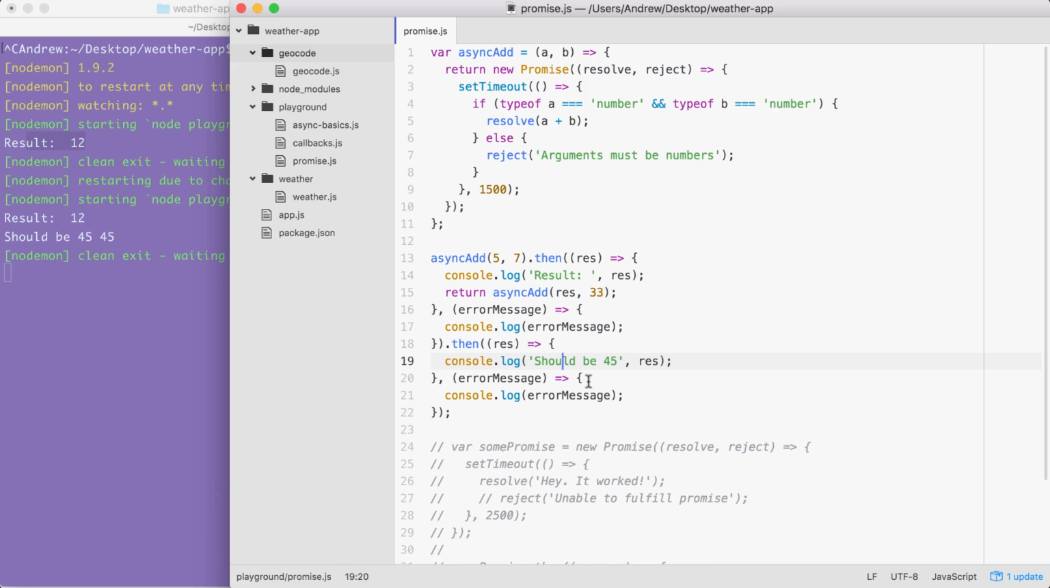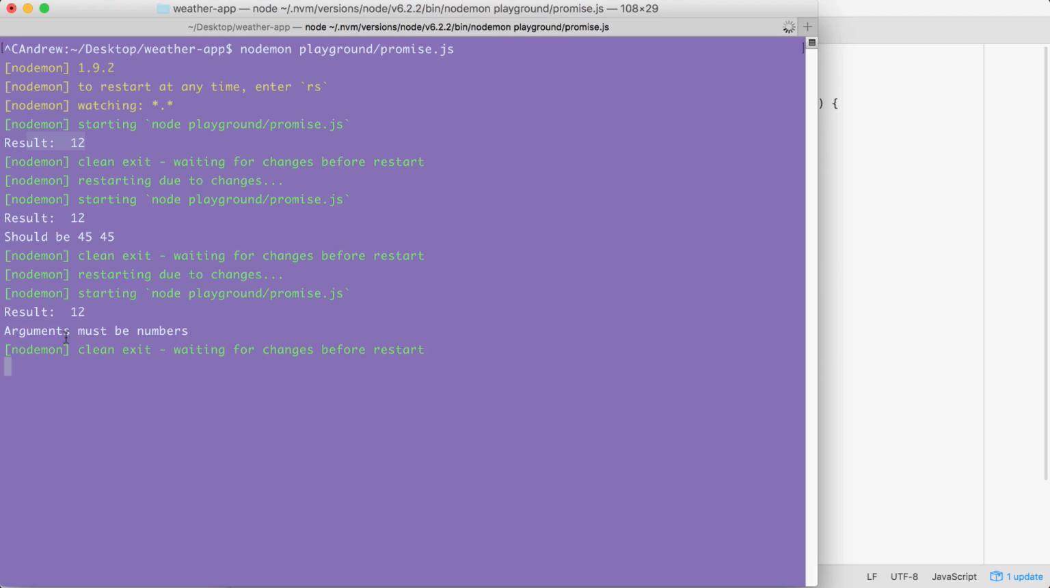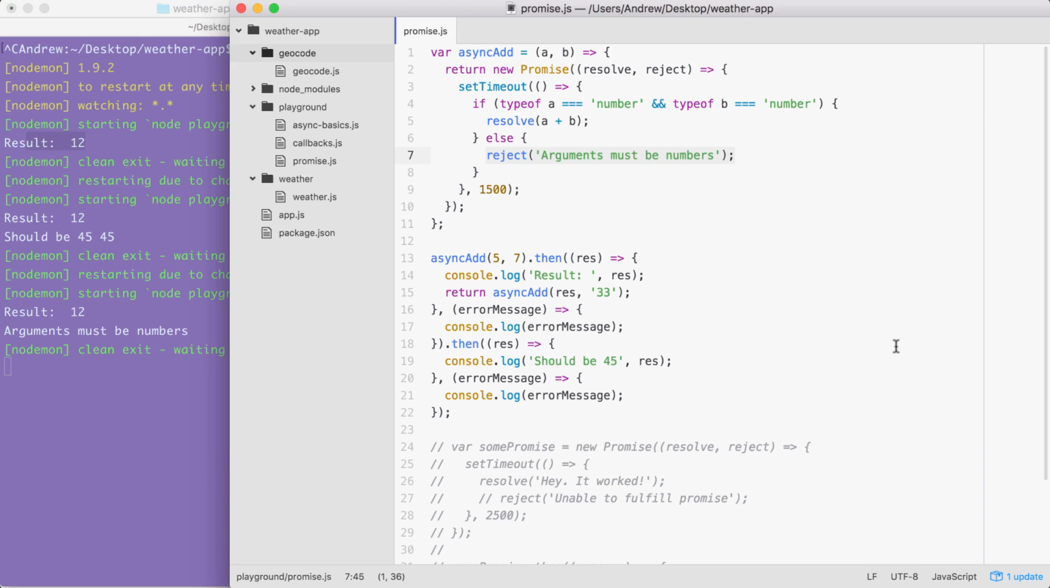Now, when it comes to error handling, there are a few quirks, so what I want to do is simulate some errors. First up, let's simulate an error right here with our second async add call, and we know we can do that by passing in a value that's not a number. In this case, I'm going to wrap 33 inside of quotes. This is going to be a string, and our call should reject. Now I can save the file, and we can see what happens. Things restart. We get our result 12, and then we get our error, arguments must be numbers, exactly as we expect. This is printing right here. Now this case works just as expected. Instead of getting should be 45, we get our error message.